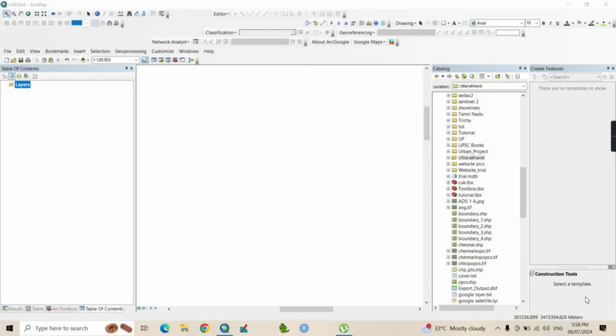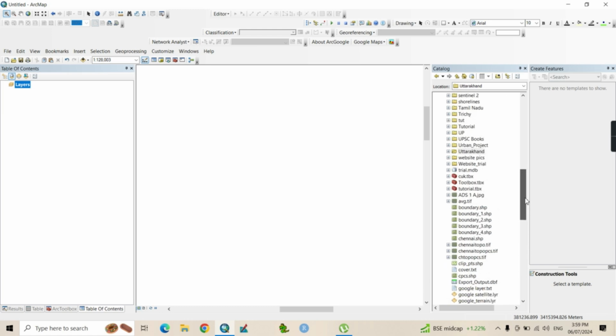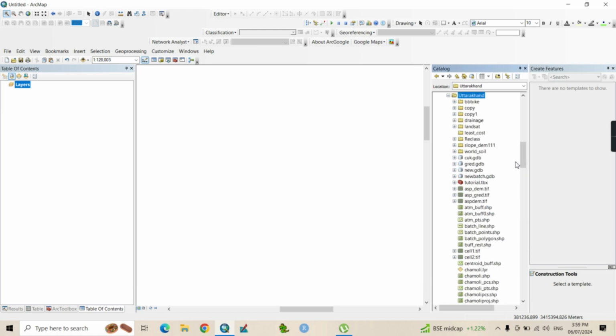So I've opened my ArcGIS software here. First, let us see what we're going to do here. The study area is going to be the Chamoli district of the state of Uttarakhand from India. So first let me add the shapefile boundary for this study area. We can add the shapefile first. It is going to be inside this folder. Right, so this is going to be my shapefile.